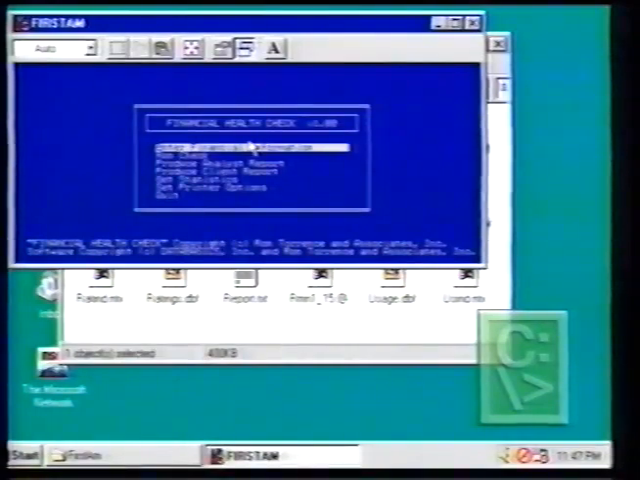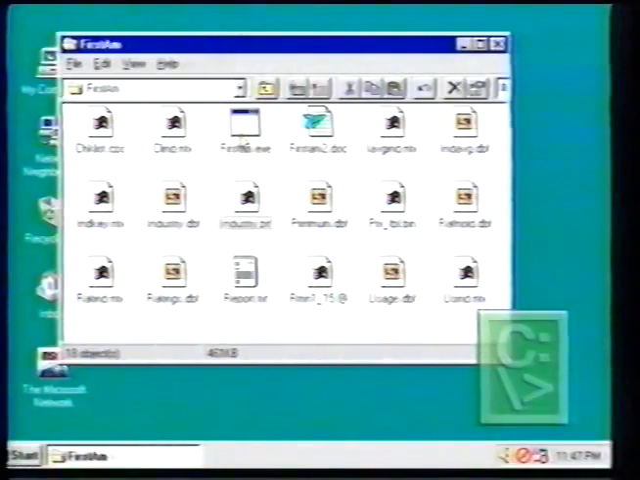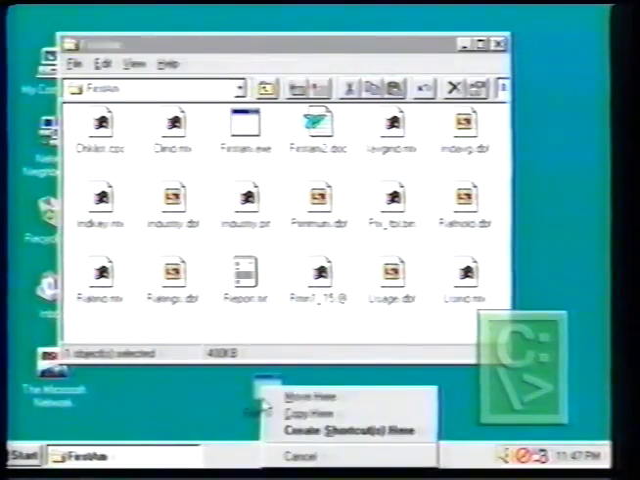And just as with other files in Windows 95, you can create shortcuts to DOS applications. Just right-click on the DOS application file, drag it to its destination, say to the desktop, then release the right mouse button. From the short menu that appears, choose Create Shortcut Here. It's as simple as that.